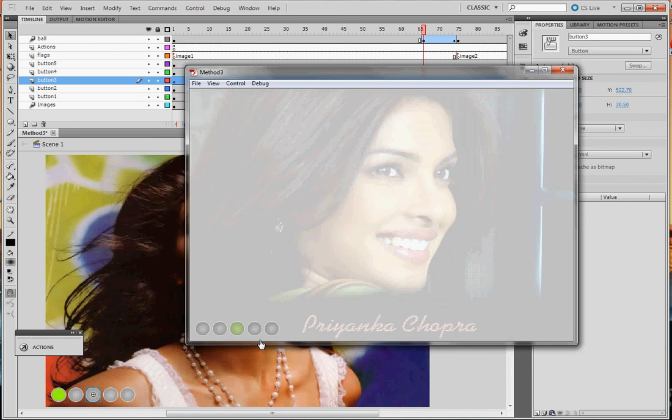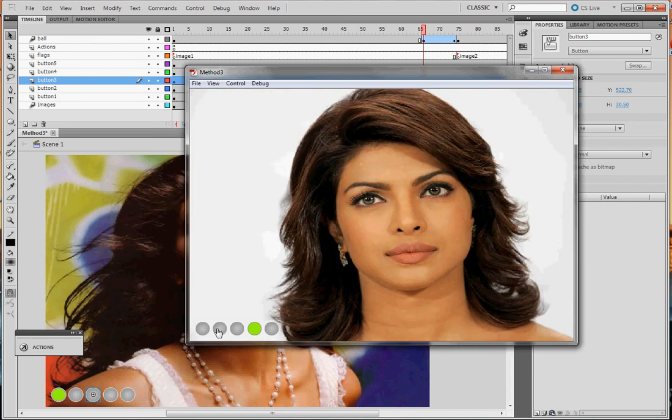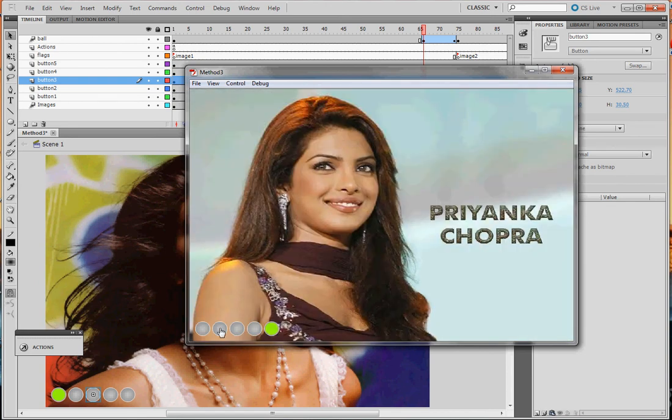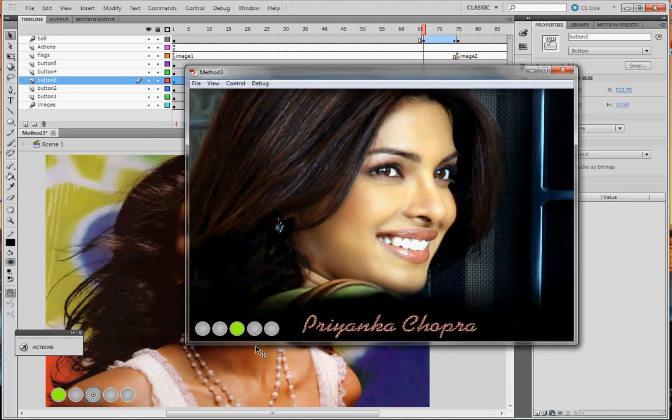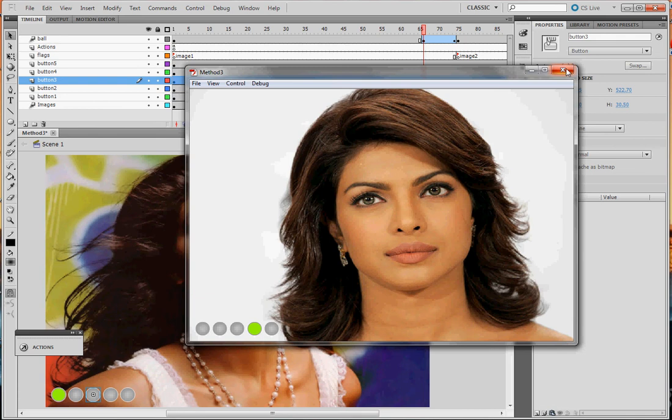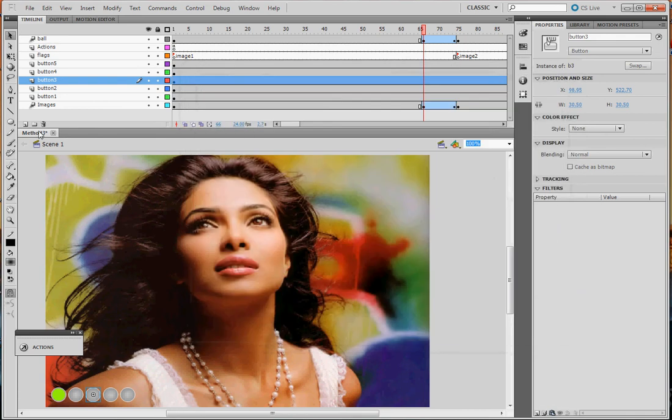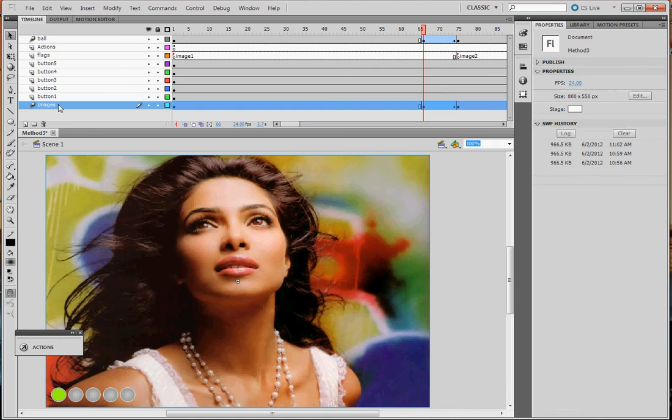So during the transition it fades away, and another feature is that when you click on any button here, it goes directly to that image and then starts to rotate from there. So that's what I'm going to show, how to make this rotating flash banner. So let's start here. Here I have created images. Let's start with the image layer.